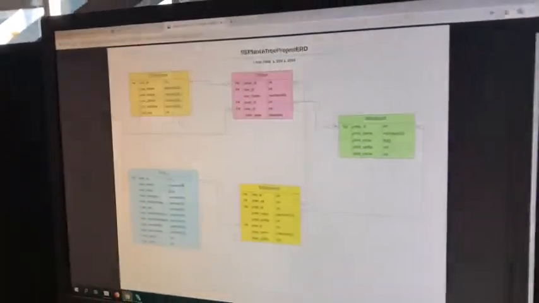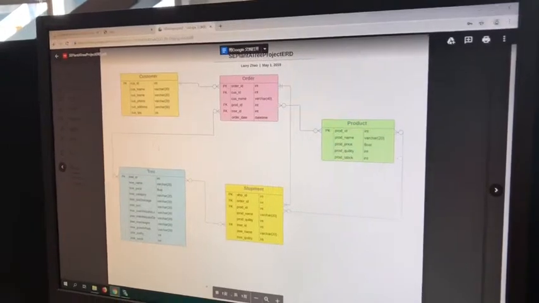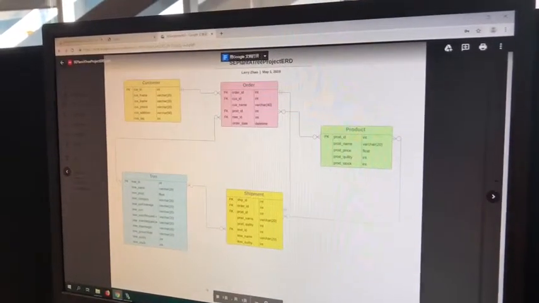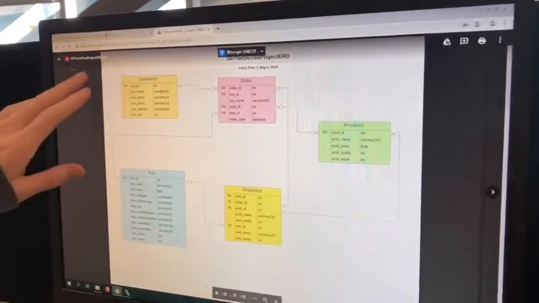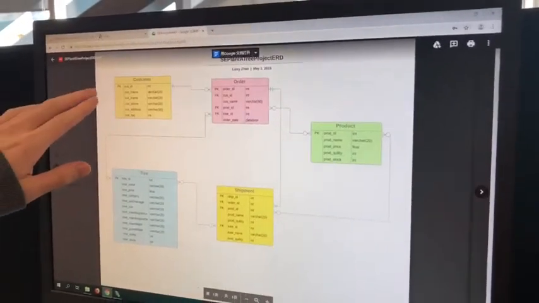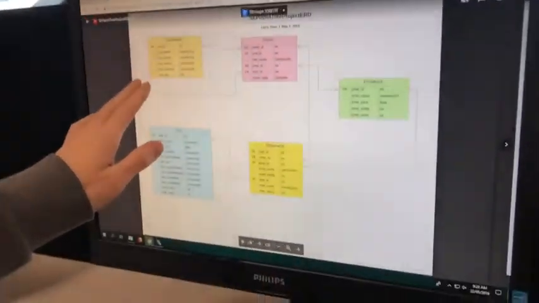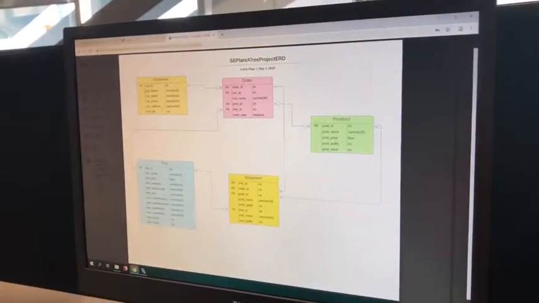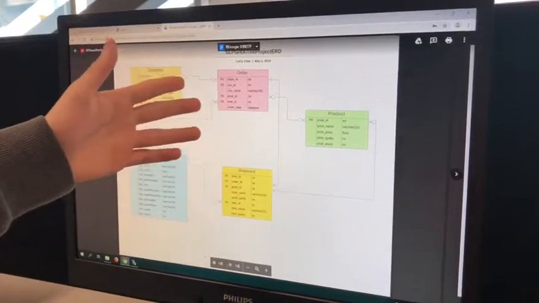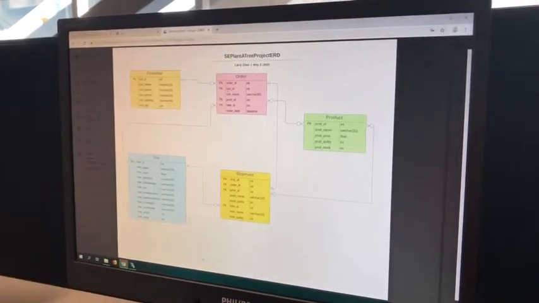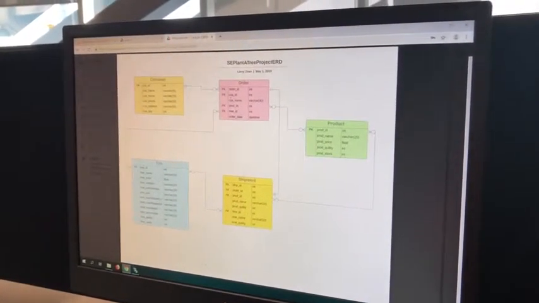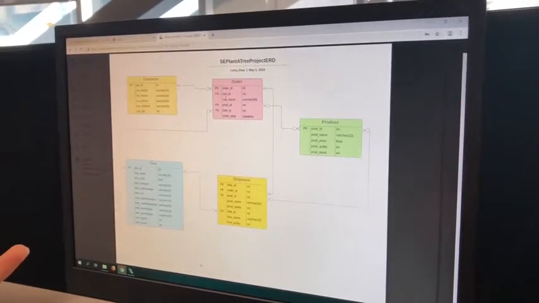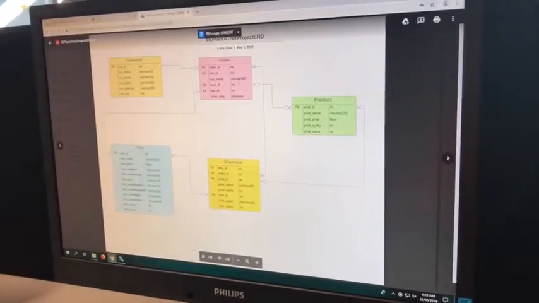Yeah, in sprint 1, we created a database. This is an ERD diagram. For the customer, we store the customer's first name, last name, phone number, and maybe a delivery address. And the order table stores the order ID and the customer ID.